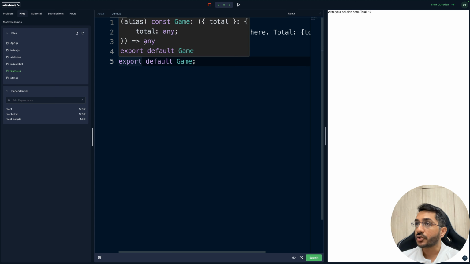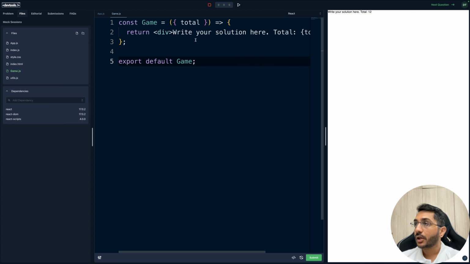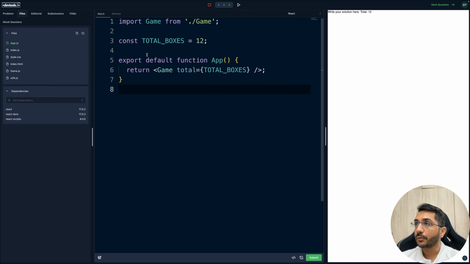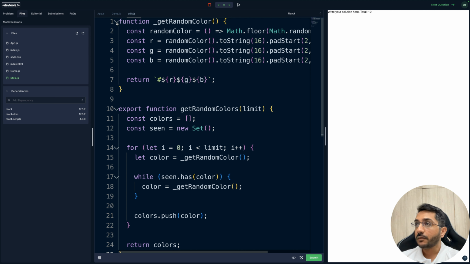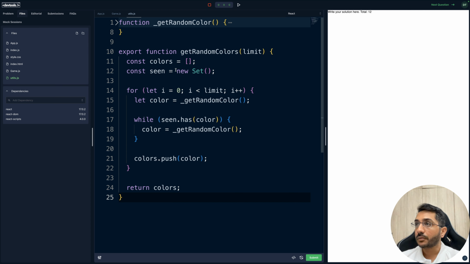If I click on it, it's just an empty skeleton component for now, which is printing here, and it's imported into app.js, this game.js basically. Now if I go to, let's say, style, we have the utils.js. So basically we have two functions here. This getRandomColors is exported, and it is provided in the interview by the interviewer.